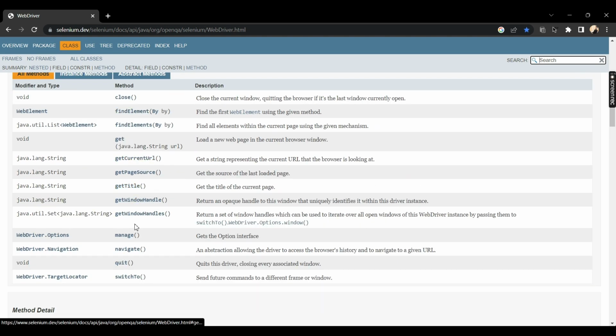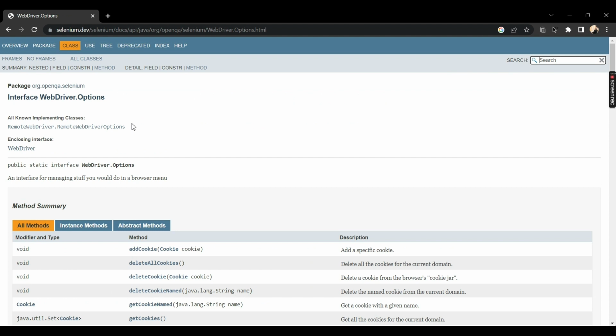So we have seen most of these methods in the previous videos, right? So we have already seen the manage method. We used this method to maximize and minimize the window, writing driver.manage().window().maximize(). We have already seen this, right? So the manage method returns the Options interface. So let's move to the Options interface.